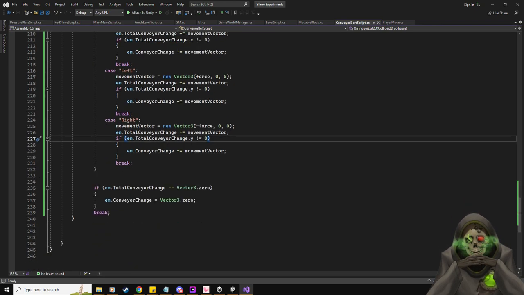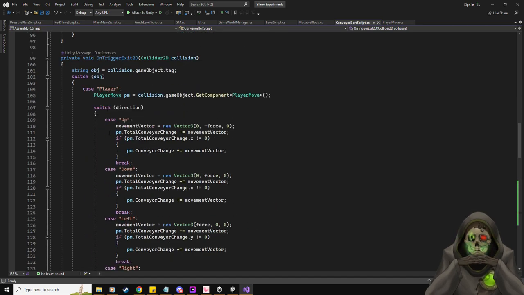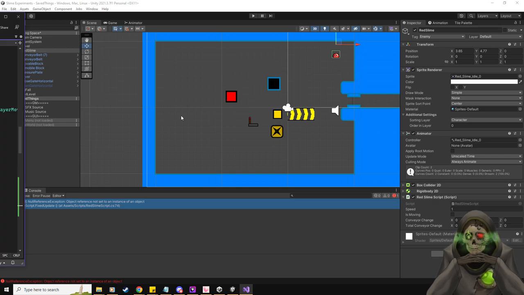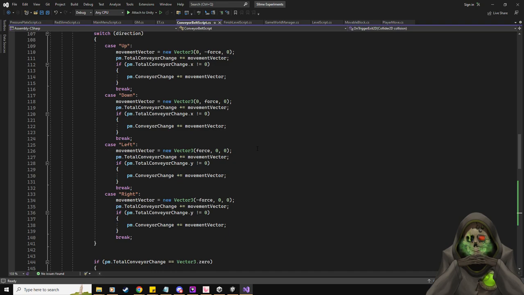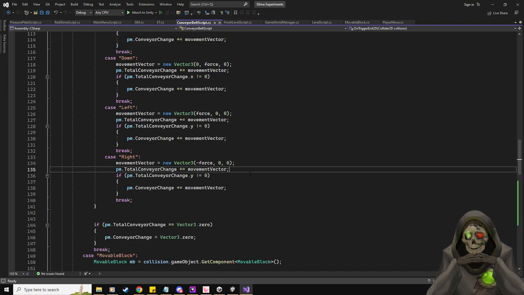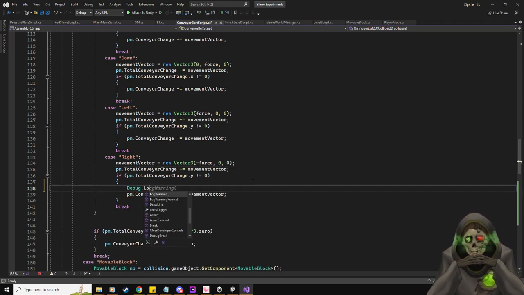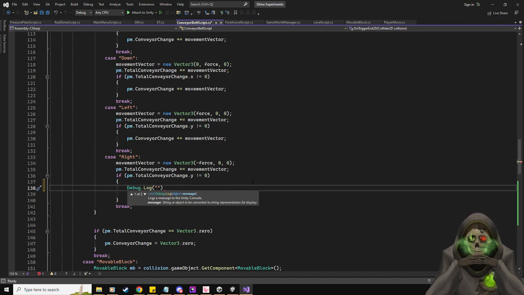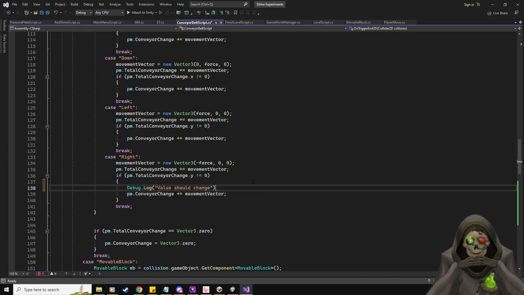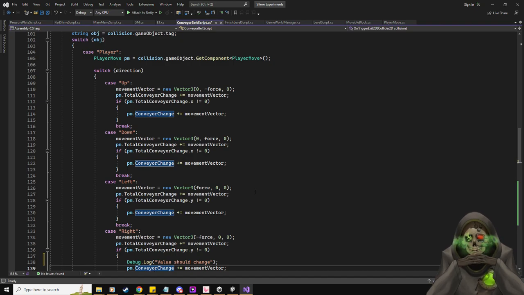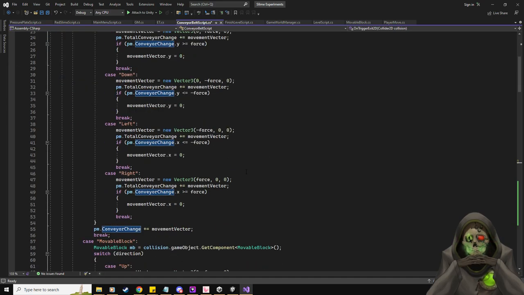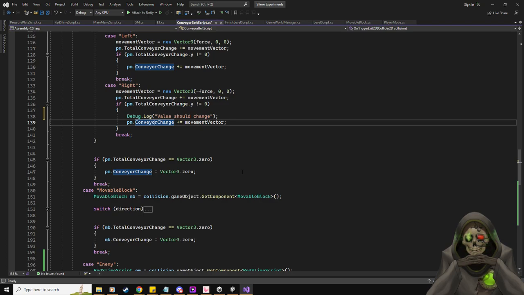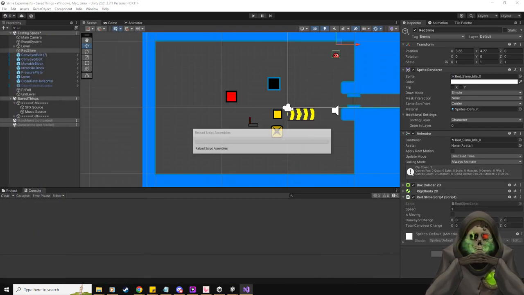So, what is happening? The first thing we do is we get the object tag. And we know it's changing stuff, and he is an enemy. We know it's changing the total. Debug.log. Value should change. Where does conveyor change get set? Is there a conveyor? No, not here. Okay. Let's just try that out. See what happens.